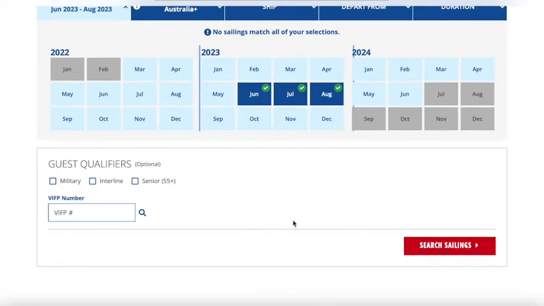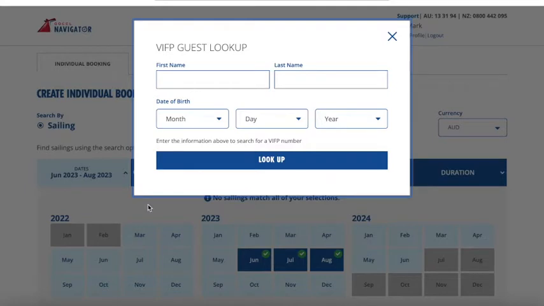However, what we always recommend doing is to check to see if your guest has a past passenger deal as well. You can do a past passenger search from this particular menu right here. If you know the guest's VIFP number, you can input it into the number section here. Alternatively, if you don't know, you can click on the magnifying glass.